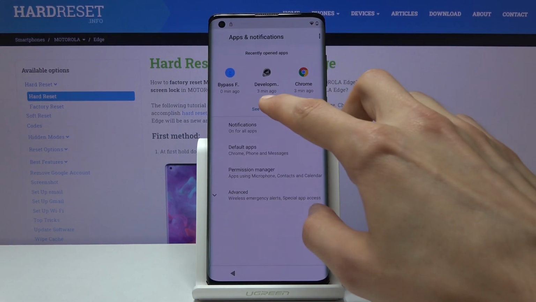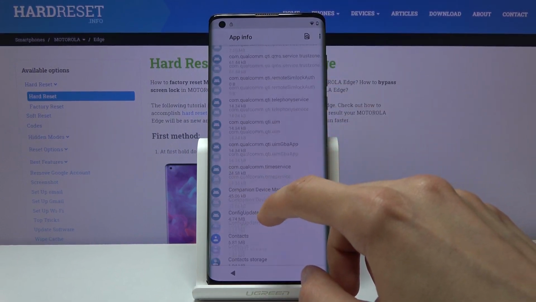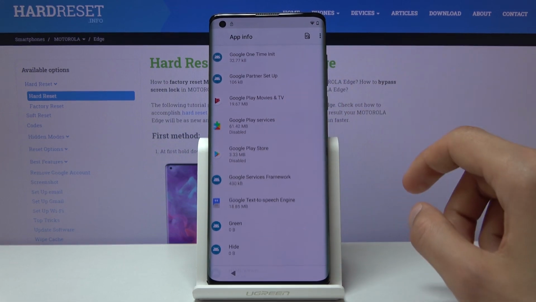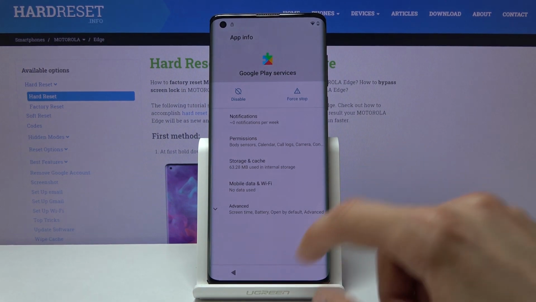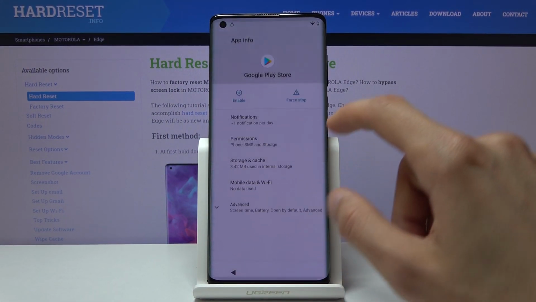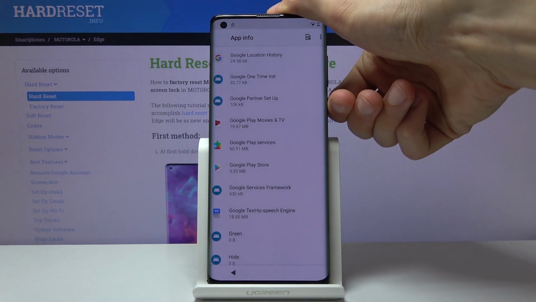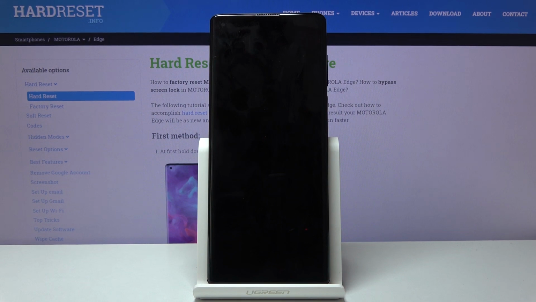So apps and notifications, see all 38 apps, go to system and scroll back down to G. And again, go to Google Play Services, and this time you want to enable it, Play Store, enable it, and hold the power key. From here, tap on restart, and once the device boots back up, we should then be back in the setup screen for Android.